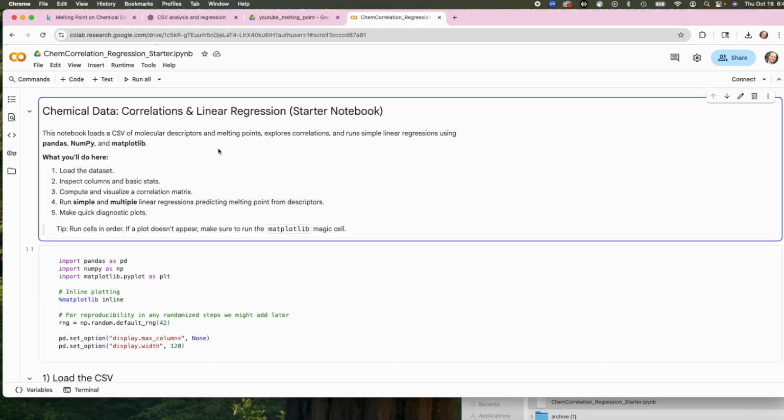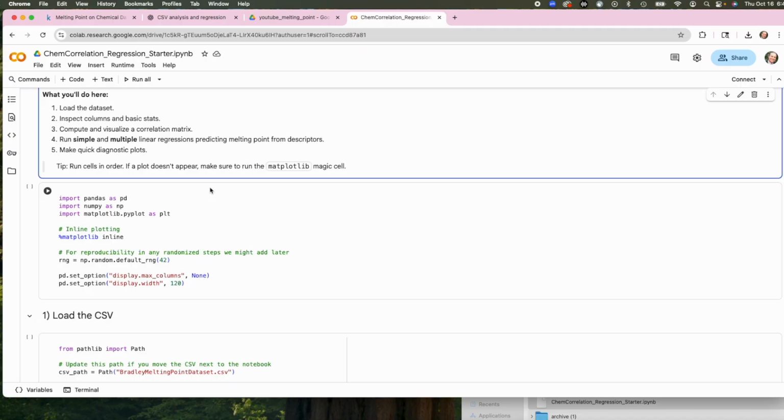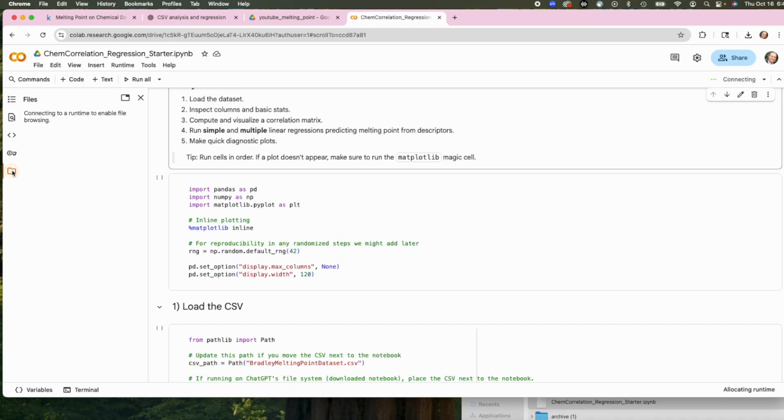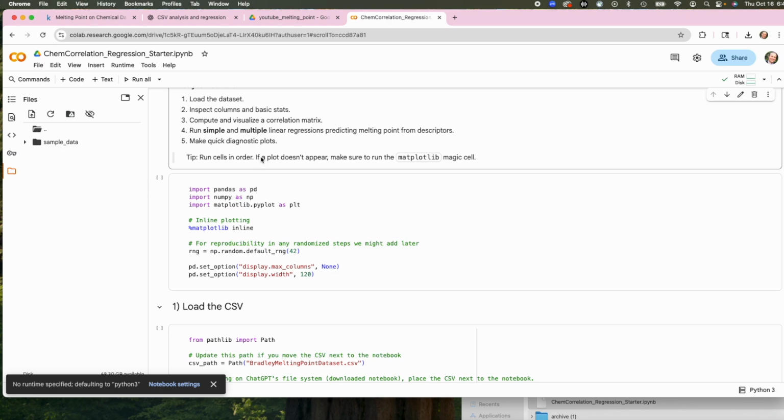So let's see if it works. Actually, wait, there's one more step. We have to make sure that this file is actually accessible to our Jupyter notebook, right? Right now, if I were to run this Google Colab notebook, it can't find the data. But if you click on this little folder right here, these are the files that are either accessible to the notebook or produced by it. You can upload things by just dragging them here, and you can download them too. I'll show you how to do that later, but it's not hard.